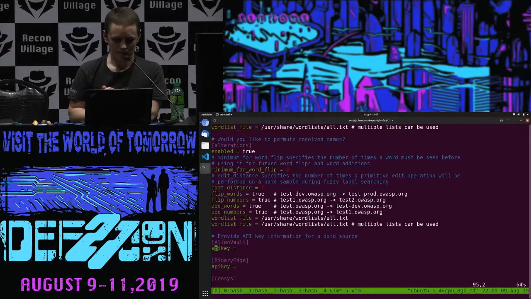You can see here there's a ton of flags for tweaking the alterations, where you can tell it not to add words and not to flip words or flip numbers, which is just an in-place substitution rather than appending or prepending. And for brute force and alterations, you can give multiple word lists, and it'll deduplicate them down to a single word list that it'll use.